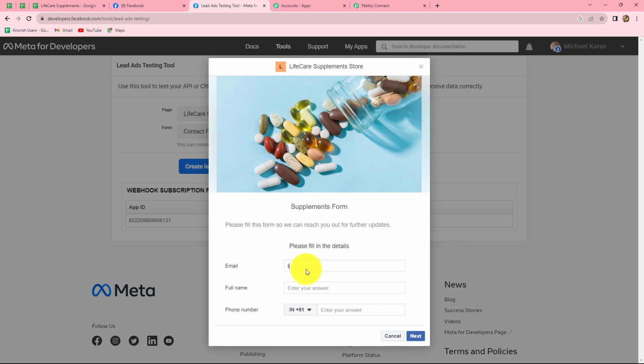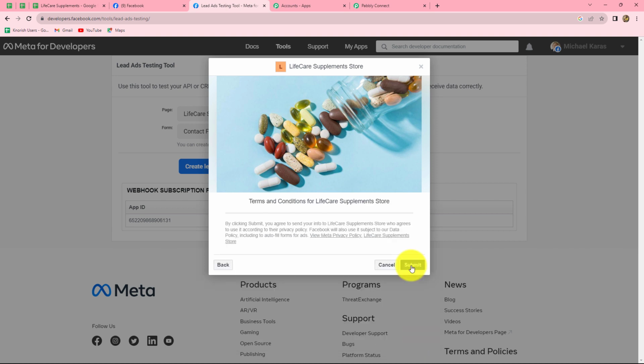So let us start with the email. Here I'm going to enter the email, let's say as testuser567@pabblytudes.com. Full name, test user, and at last the phone number. Just a random phone number. Now we will click on next. And here after entering all the details, let's submit this form.